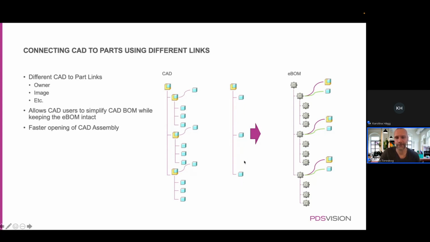So then the BOM would look like this, or the CAD structure would look like this. If you associate this simplified version to the same part, so now we have the CAD assembly and the CAD part associated to the same item. If you check this into Windchill, then it will still keep the fully defined BOM in the engineering bill of material. And if you would create a new assembly and include these simplified versions of the CAD, then it will reflect the BOM, the fully defined BOM, basically.